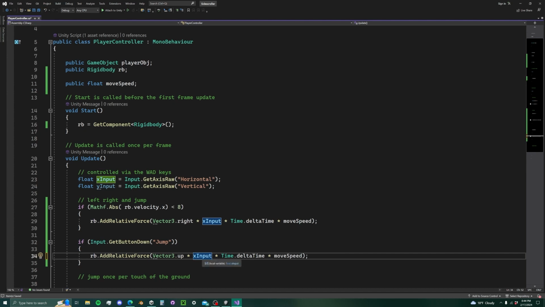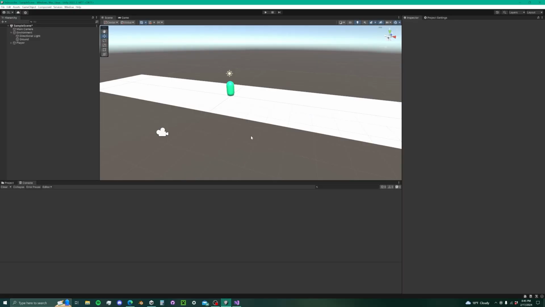A jump is a single instance, in most cases a single frame, so we want to use a solid value, something along the lines of, say, 10,000. We don't need Time.deltaTime because, again, the plan is to have this just be a single frame. And we don't need move speed either. That should be a fairly simple jumping mechanic done already.